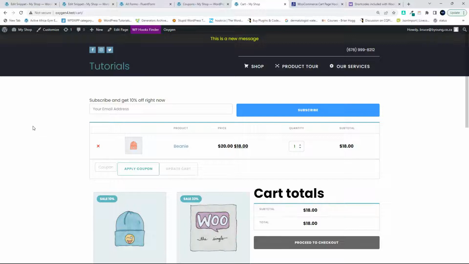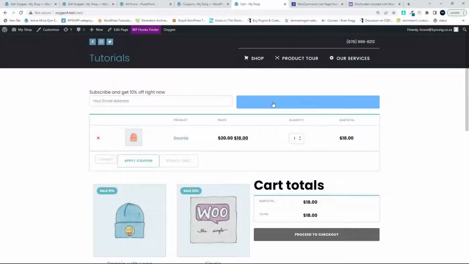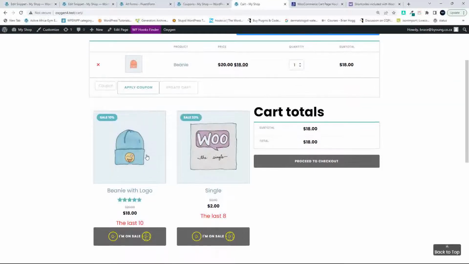In this video, we're just going to have a look at how to create this cart page. And in this cart page, we have this option here to subscribe. You subscribe, you get 10% off. And then what we also do is add these products just next to the cart in the checkout.